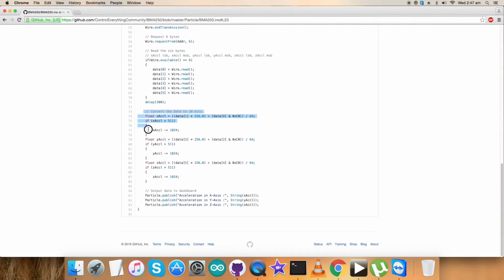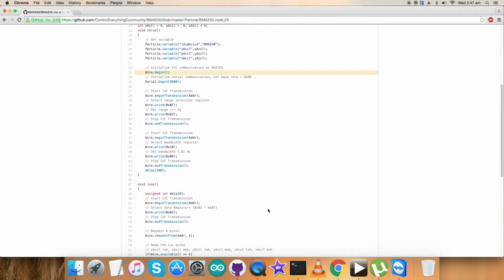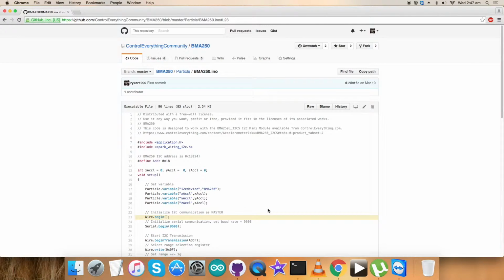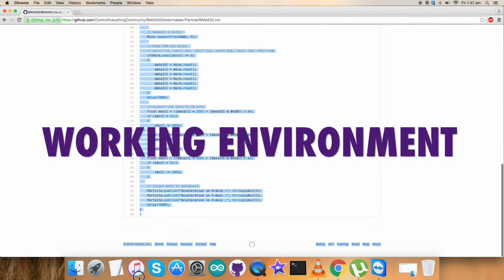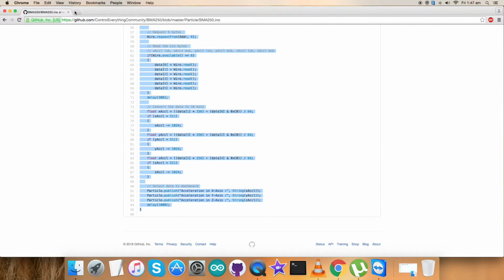After that we have the conversion part of the data, which we have just seen in the data sheet for the BMA250. At the very end of our code, we want to display the results on the screen, which is called the dashboard for Particle Photon, and it's in the form of acceleration in the x, y, and z axis. So this is the code we need to follow, and let's have a look at the working along with this code.